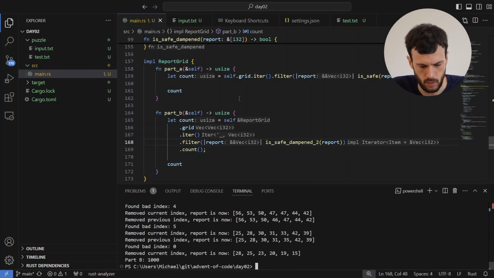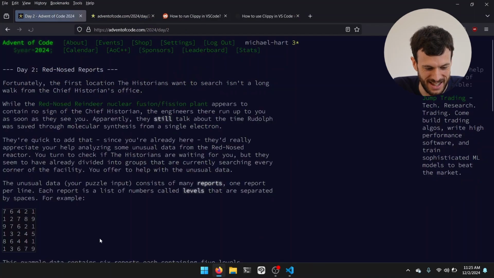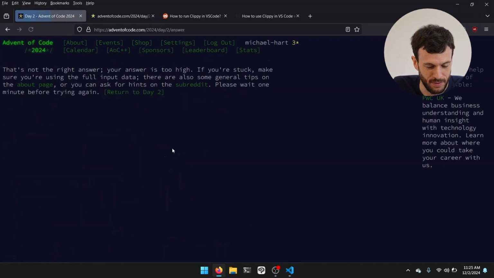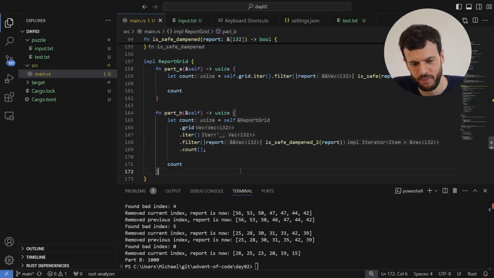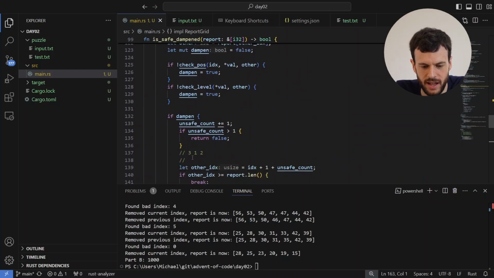Run it. We get 1,000. That doesn't seem right. I'm going to go ahead and assume 1,000 is wrong. I'll put it in, but that's every test case passes. Yeah, so there's something wrong there.